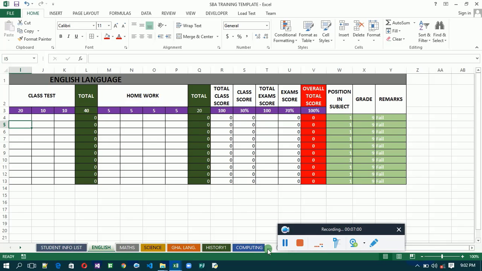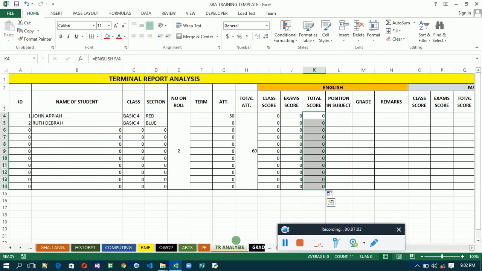So when you get back to your terminal analysis sheet, you see that they are in the same order as what we found in the English sheet: the position, the grade, and the remarks. So with this, you can use autofill. We are going to autofill. You click on this side, then you click and drag to autofill for you. Then you autofill downwards.